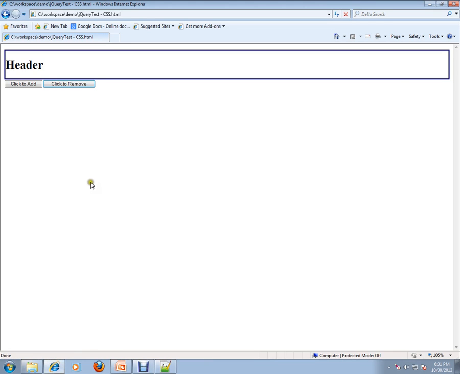I've given a simple example. For example, I have a header here, add color and remove color. Whenever you click this button, my color has been added to the header box, and when I say remove, it will be removed. So I just want to give an introduction about jQuery if you are not aware of it.